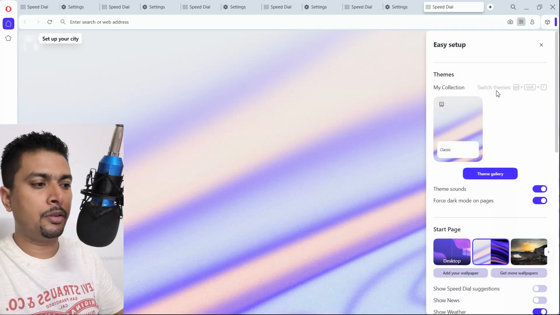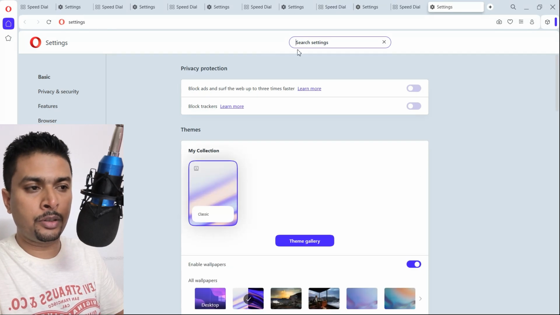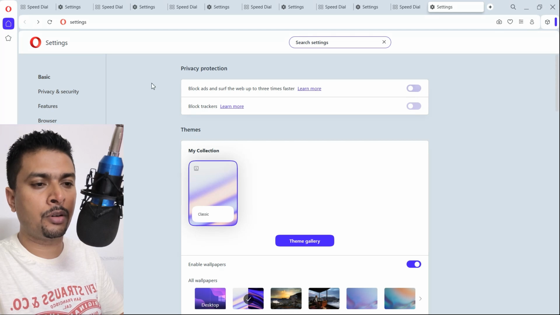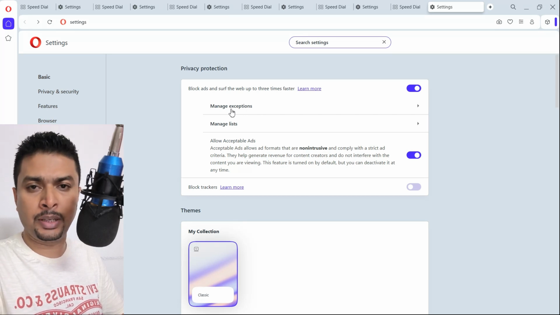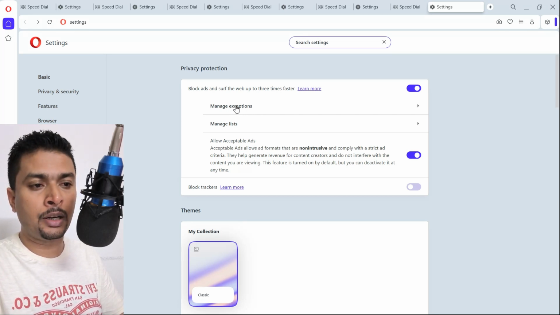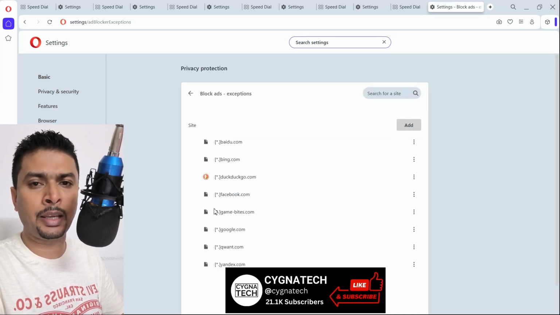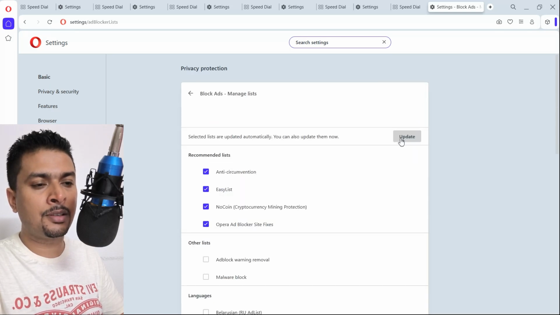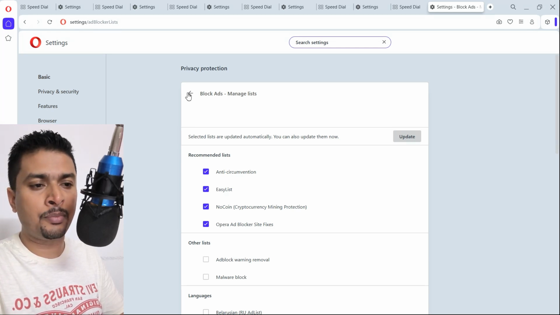You click on settings, you scroll down and you go to full browser settings, get directed to this page and just do a search for ads. Here under privacy protection, just switch this on, block ads and surf the web up to 3 times faster. Put this on, and if you want to give exceptions for specific websites to allow ads from them, you could do that out here under manage exceptions section. Put that out here, or remove everything and block ads completely. That's totally on you. You could also manage lists out here for different websites or different features from different websites and apps and stuff like that.